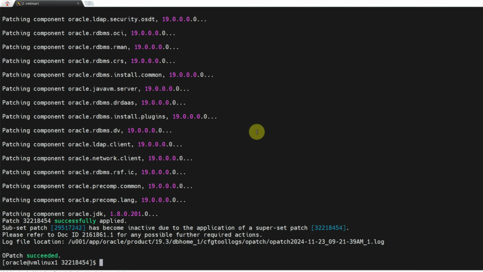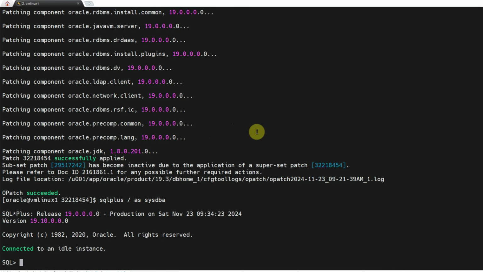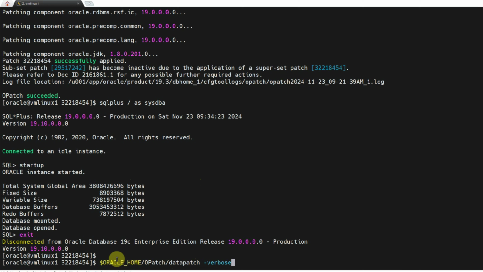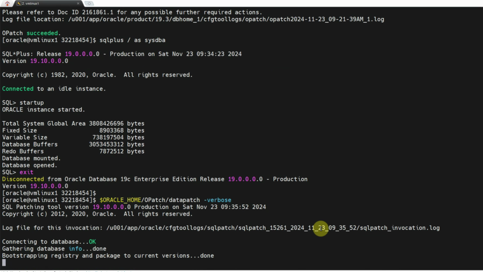Now we'll bring up the database and apply the data patch. Startup. Then to apply the data patch, I'll use the Oracle Home OPatch datapatch utility with -verbose. Again, I will pause the video and I will resume once this data patch has been applied.